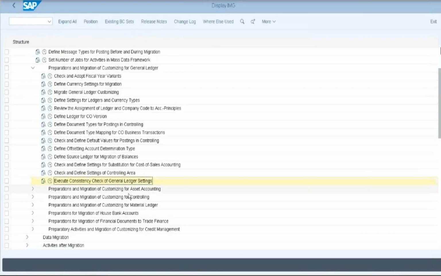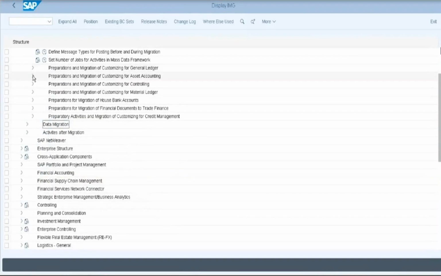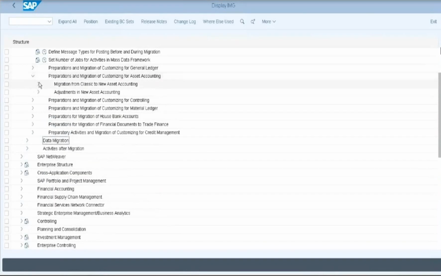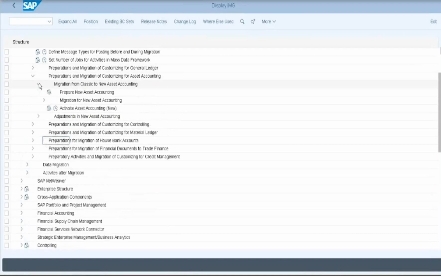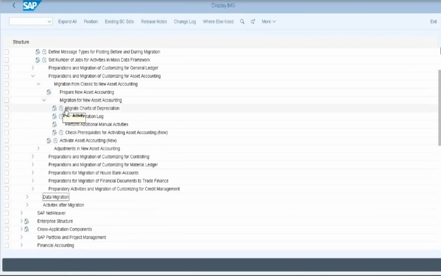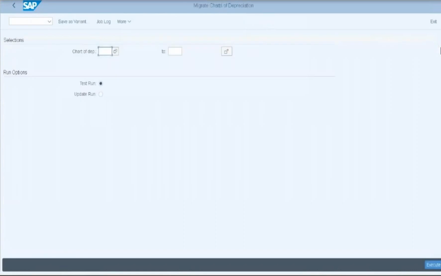Now the next is preparations and migrations for asset accounting. Expand classic migration from classic to new asset accounting. Now expand migration of new asset accounting. Migrate chart of depreciation. Enter the chart of depreciation 6009 and click Execute.